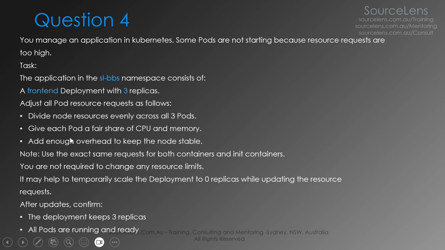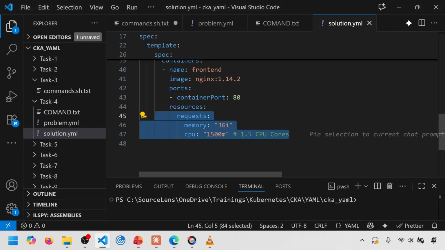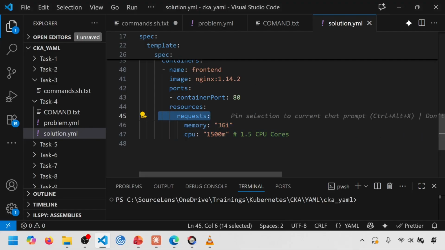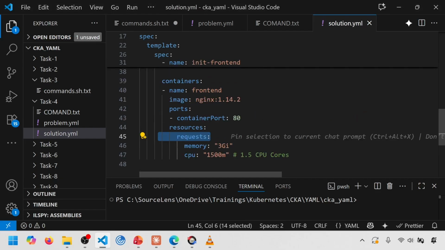They have already mentioned don't change the limits. Probably the exam resource or the deployment may have limits. We are not going to change it because it is specifically mentioned in the question. You're not required to change any resource limits. There is something called resource limit and a resource request. We are going to play within the boundary of request. That's what we're going to do.